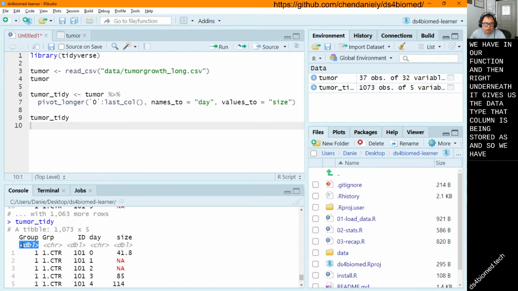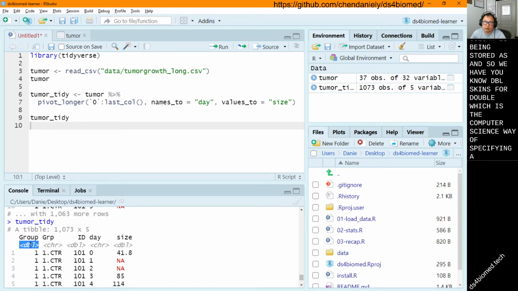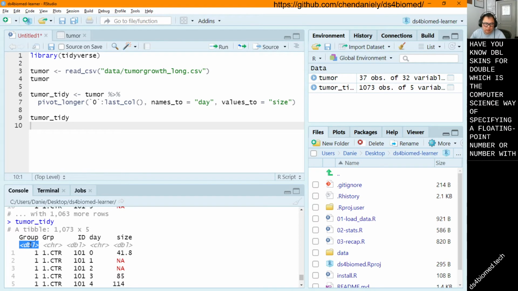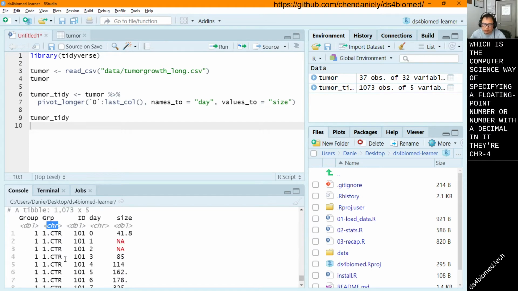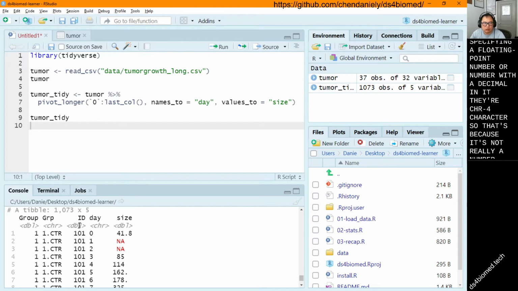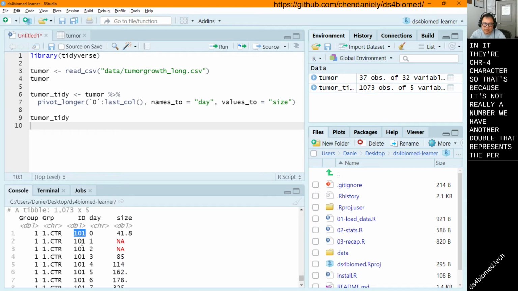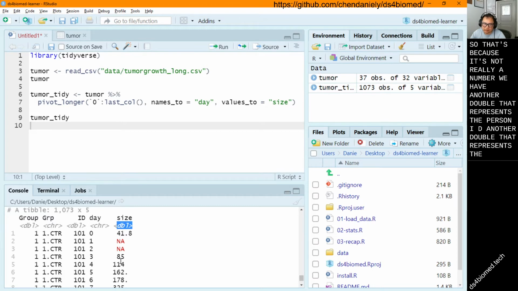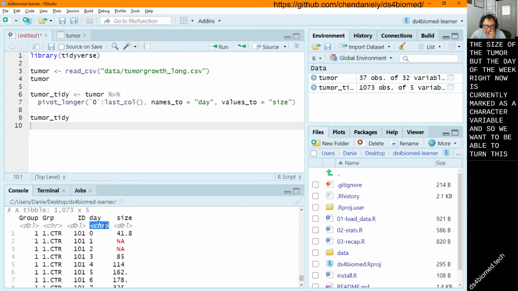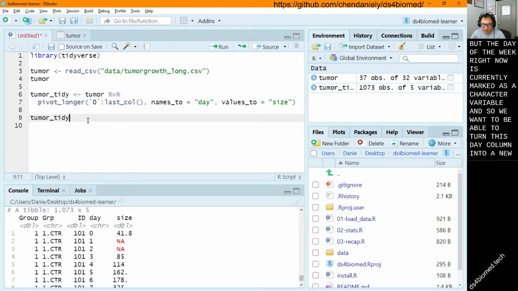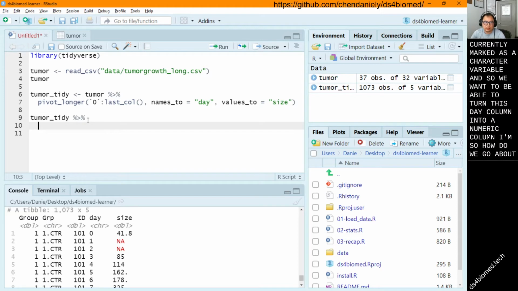We have DBL, which stands for double, which is the computer science way of specifying a floating point number, or a number with a decimal in it. There's CHR for character, because it's not really a number. We have another double that represents the person ID, another double that represents the size of the tumor, but the day of the week is currently marked as a character variable. So we want to turn this day column into a numeric column. How do we go about doing this?